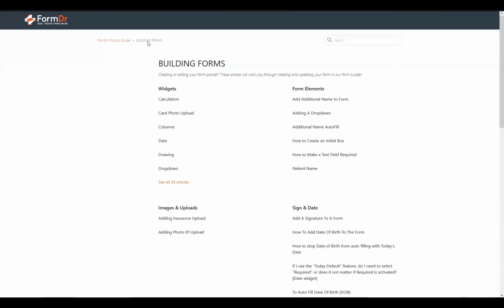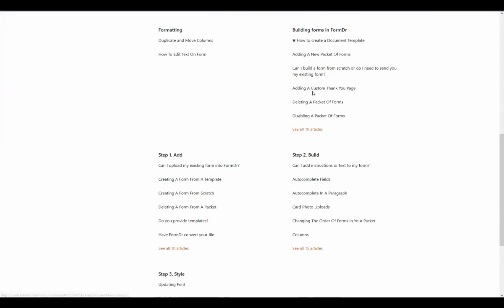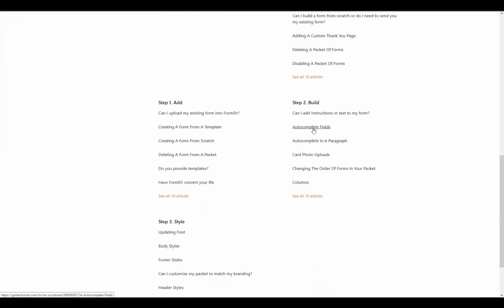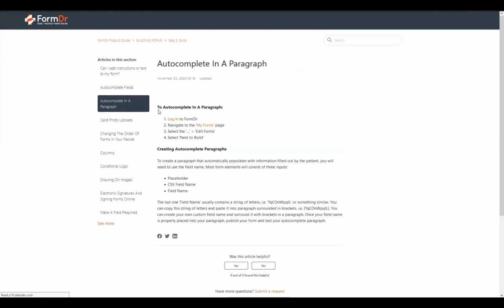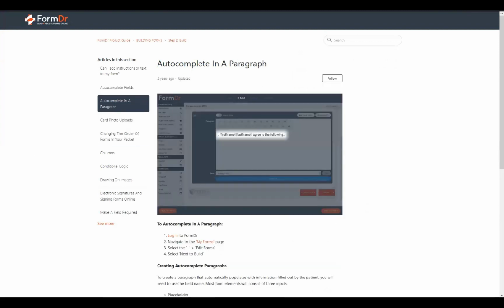Building forms, for instance, we do have articles on all of our widgets and how to autofill, things that we talked about today, autofill fields, autofill into a paragraph, things like that. We'll have some imagery for you and some instructions on how to get that done.